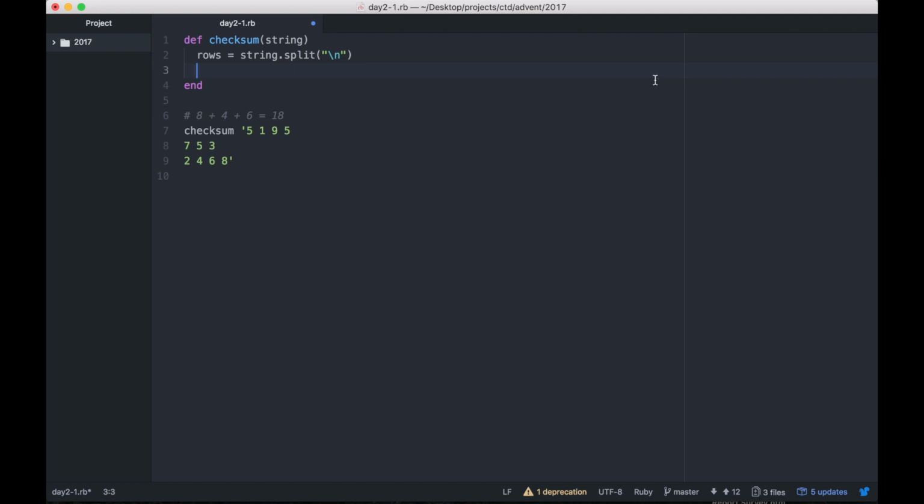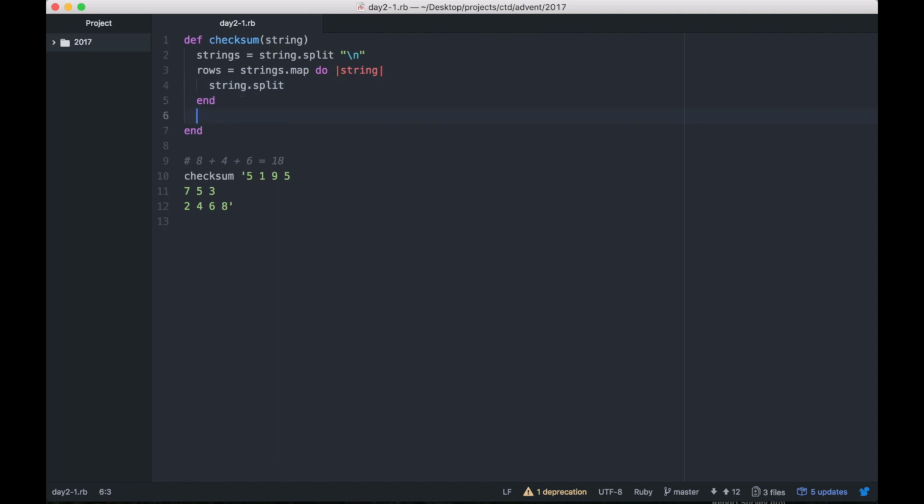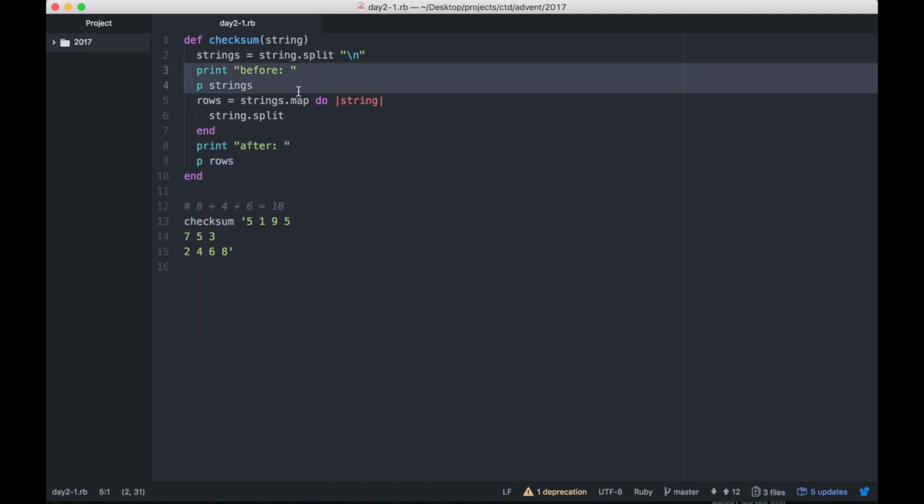So let's do that. You can take these parentheses off. It's not necessary. They're optional. Okay, and so with every string, we're going to map. All right, and what we want to do. Okay, so inside, we'll call this a string. And what we want to do is split again, and this will be an array. I'm going to be printing out some stuff so you can see what happens when we split the string.